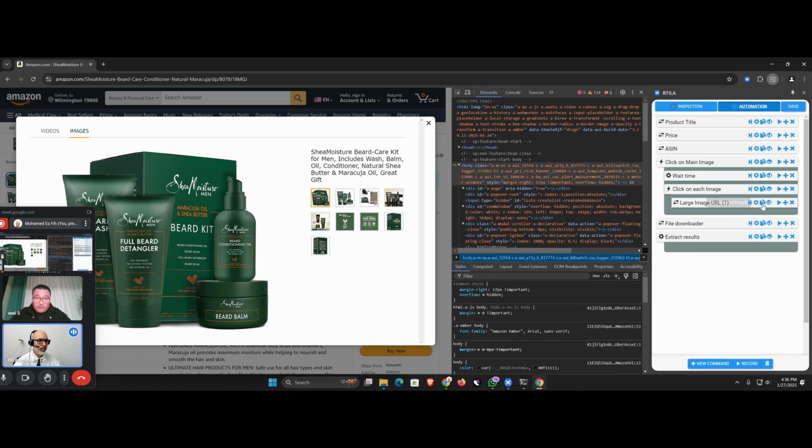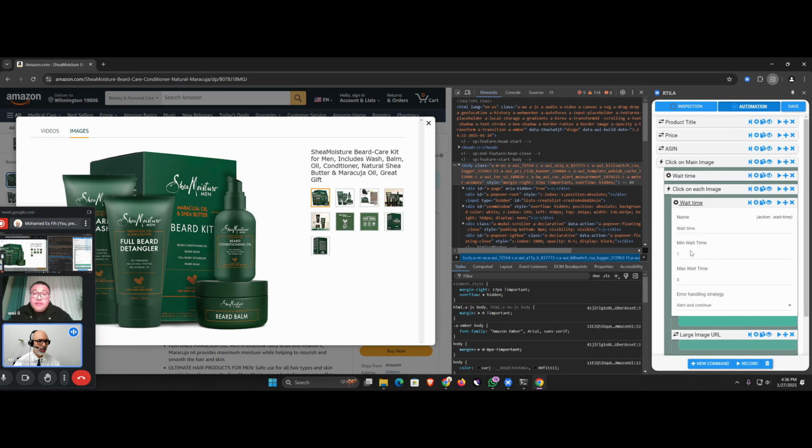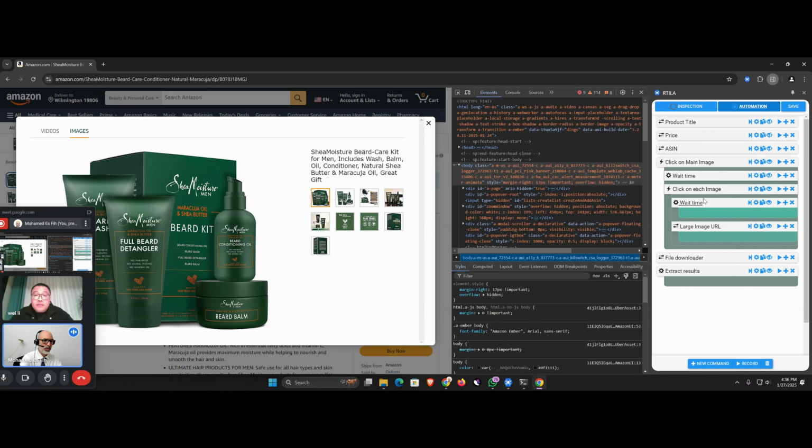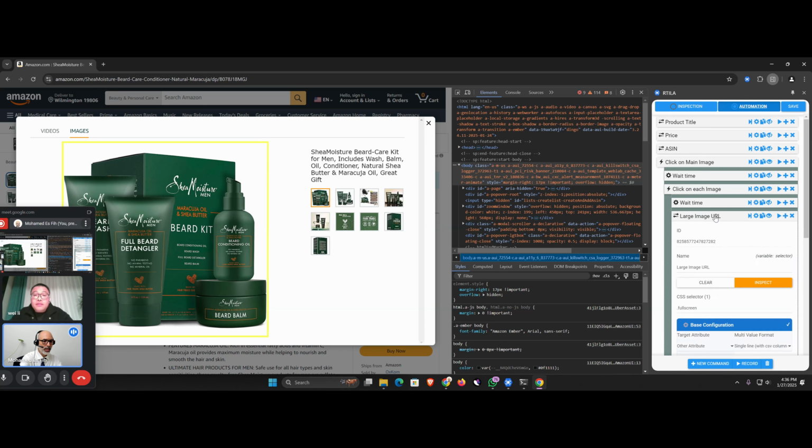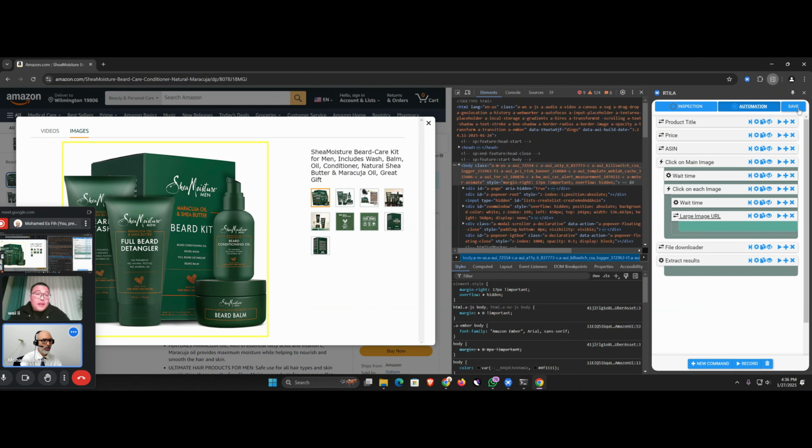So I'm going to add: we click on each image. Let's wait 2 seconds. We click on each image, we wait 2 seconds. And now, every time we click, the full screen will be the right image. So this way, yes, we will have all of them.